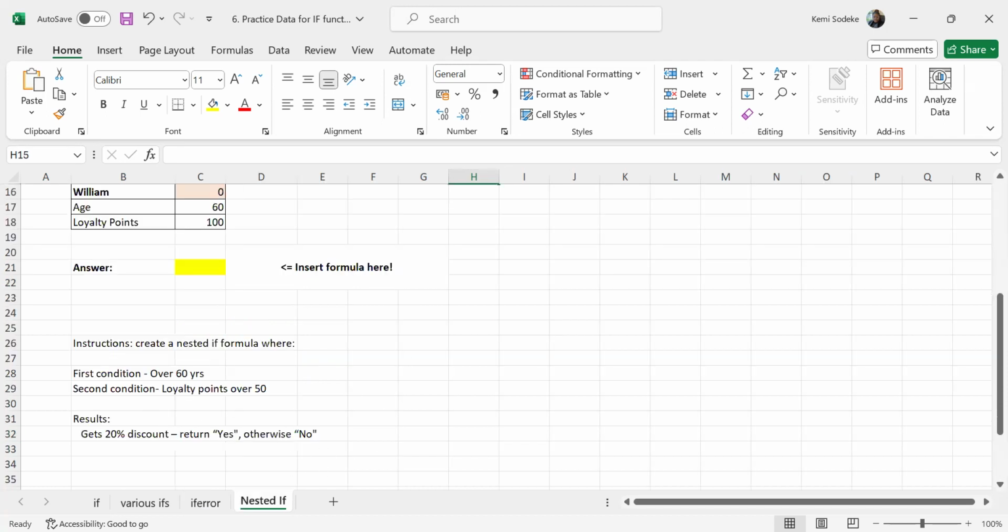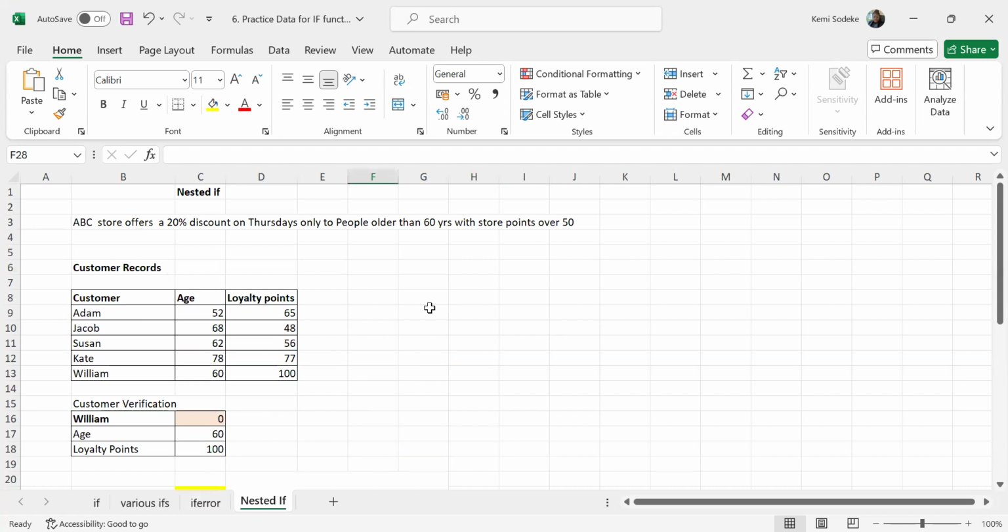And then if we look at nested IFs, nested IFs simply means, we did IF last week, so nested IF means you are nesting an IF inside an IF. It's like you're combining different IFs together. And you can nest as many IFs as you want, depending on what you're doing. So this is a small example.